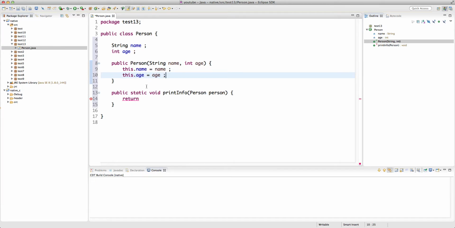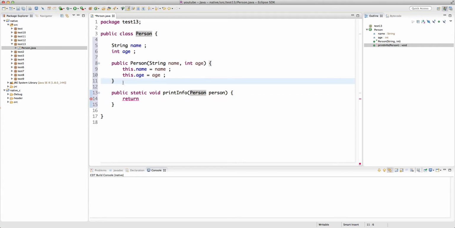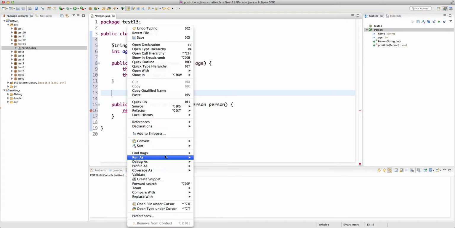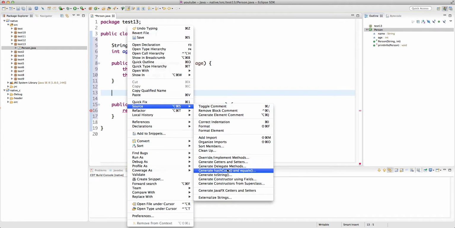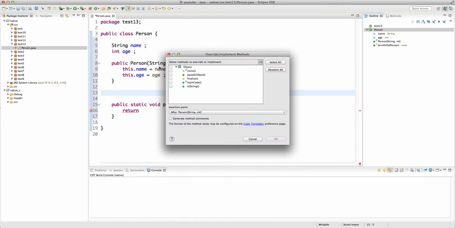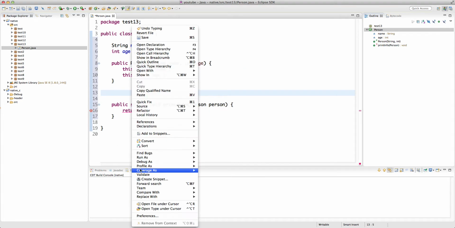Okay. Now let's say we have a static method for printing the info. So we can have a toString, for example. So source, override, implement method, or maybe let's just generate a toString.